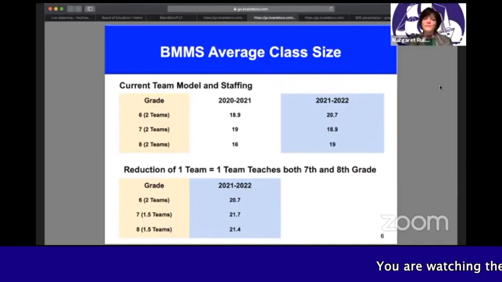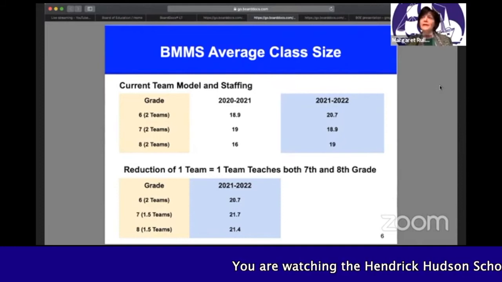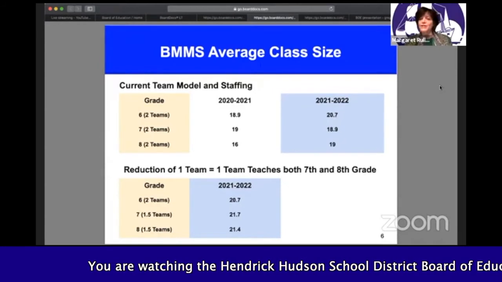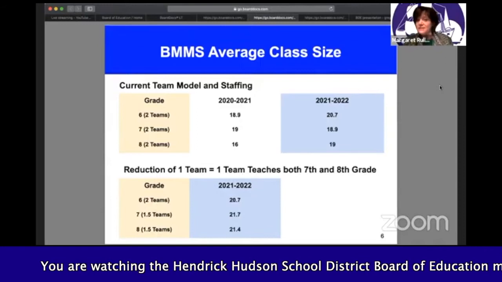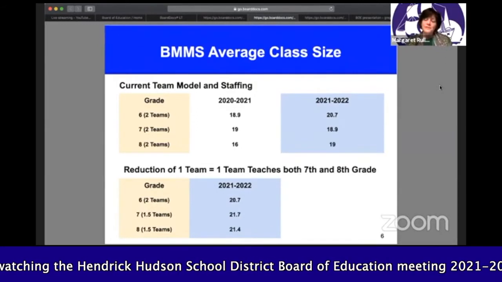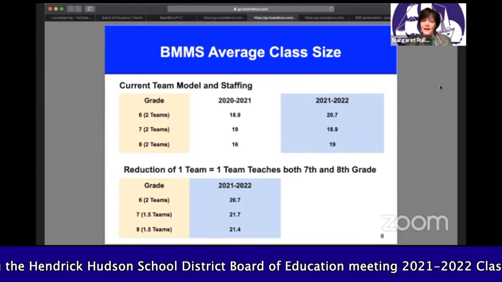And we will have similar questions with the high school, I'm sure, about class size. You know, do we want to run an elective if there are only 8 kids registered for it? Or do we want to say, we'll run it again next year and hopefully we'll have 16 kids in the second year?